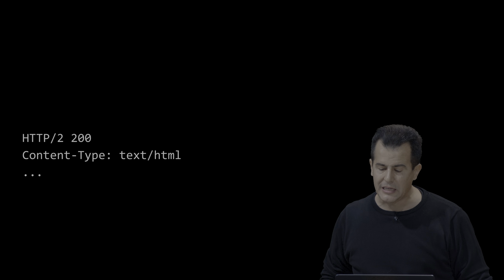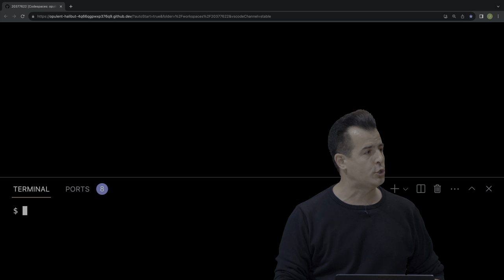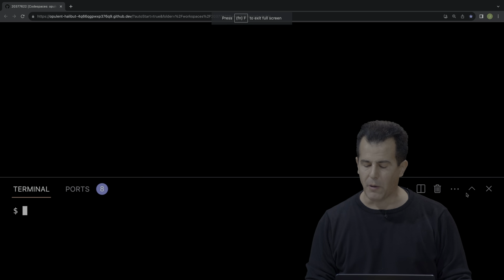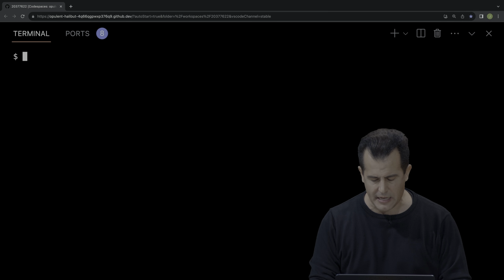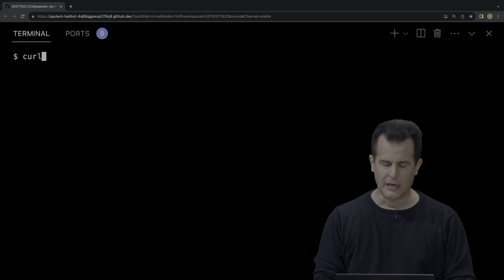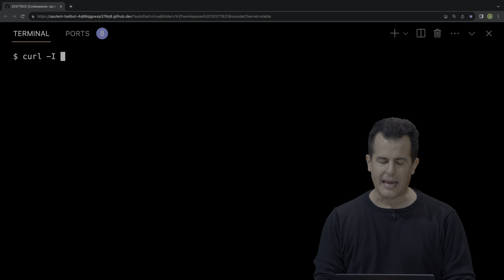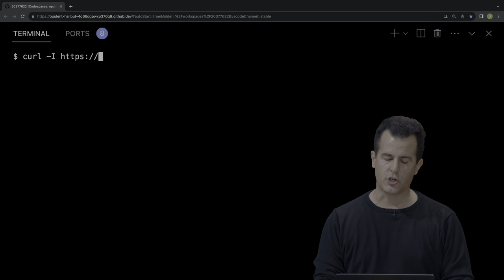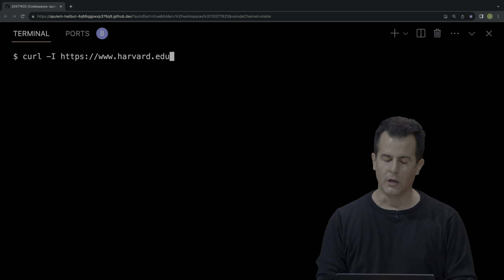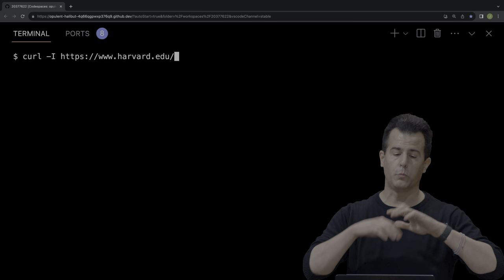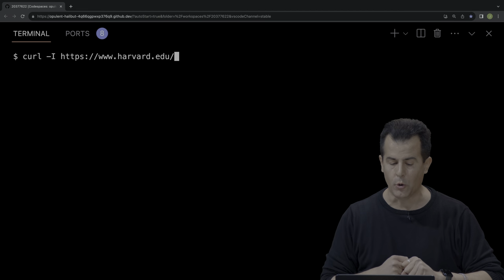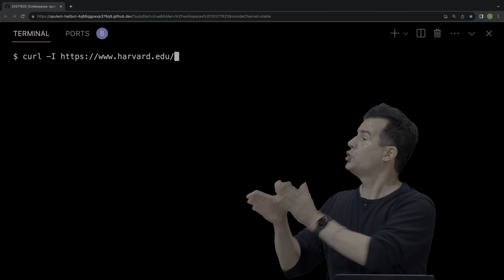And we can actually now see this. Let me go over to VS Code here. Let me maximize my terminal window just so we can see more at once. And let me go ahead and type in this command, curl -I https://www.harvard.edu/. So a complete URL that's secure, that's got the host name of www. And curl just means connect to a URL.